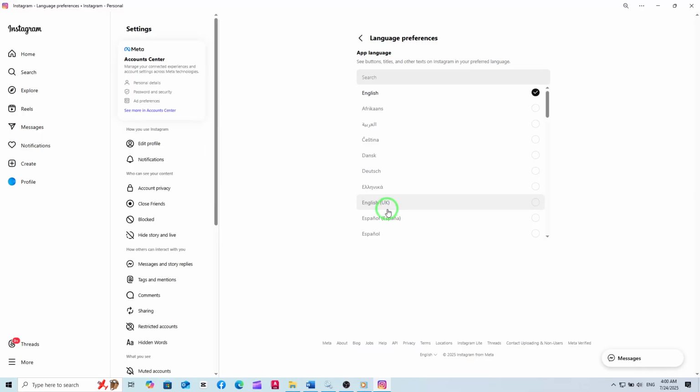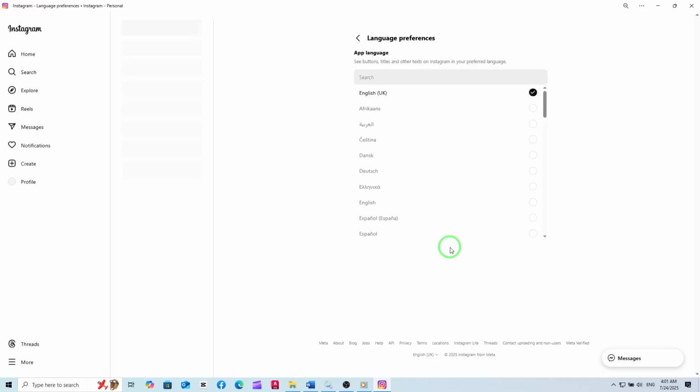That's all there is to it. Changing your Instagram app language on PC has never been easier. These simple steps help make your feed more comfortable and personalized, no matter where you are in the world. If you ever want to switch back or try another language, just repeat these steps.